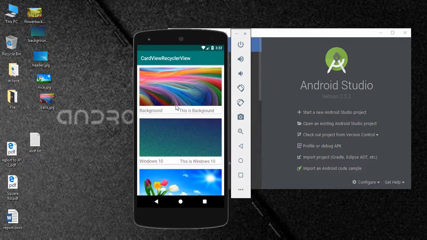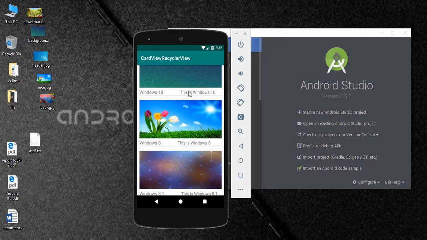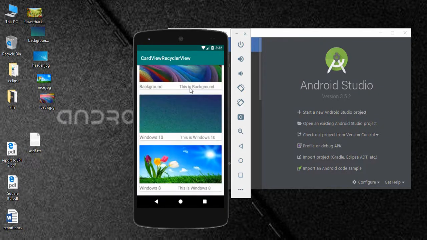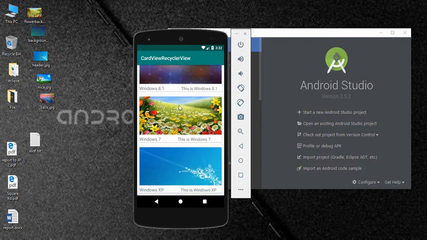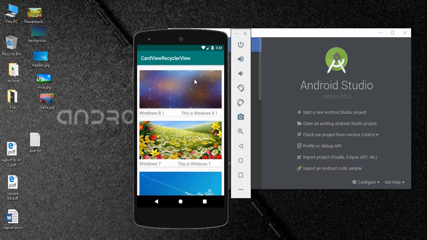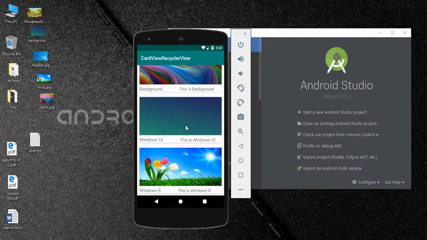So today we are going to learn how to make this kind of recycler view with card view. I put here this dummy text just for learning purposes, and you can see this is a beautiful recycler view with card view. So without any further delay, let's get started.